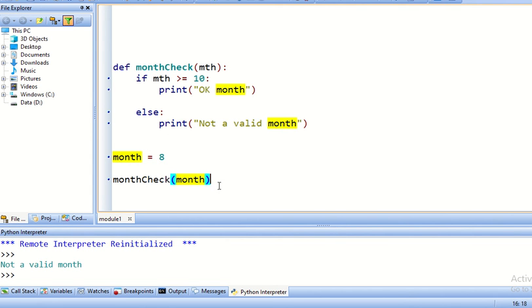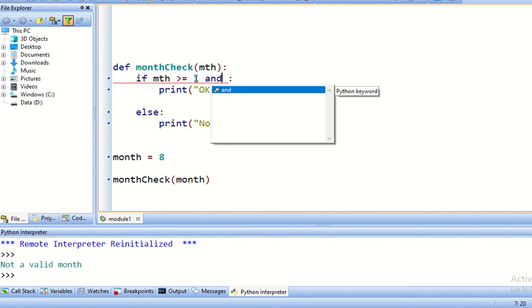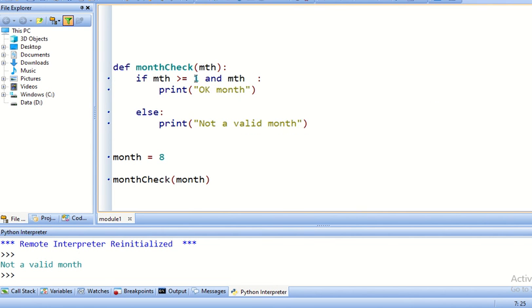So month equals 8. Month's check routine then accepts that as the variable MTH. MTH is greater than 10. Well, let's change this. Right, so if month is greater than or equal to, let's get rid of greater than or equal to. So if month is greater than 12, or, sorry, greater than or equal to 1, and MTH is less than or equal to 12. Right, there we are. That's what I wanted to do.